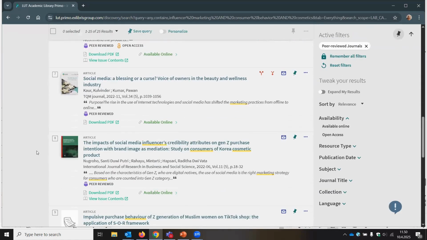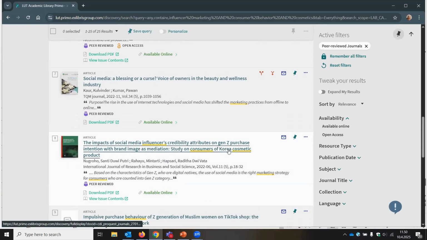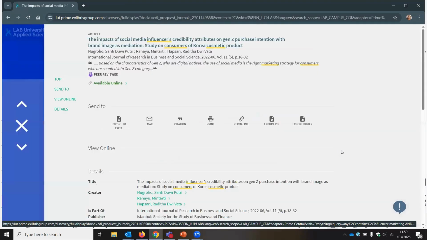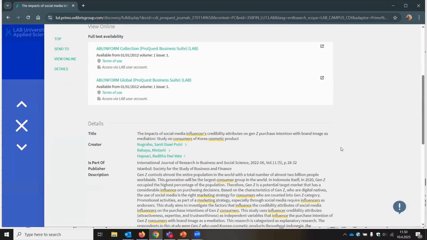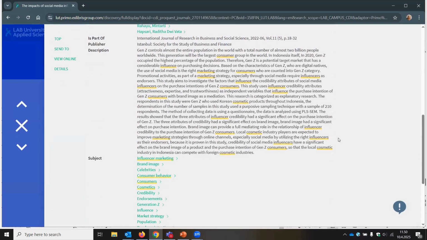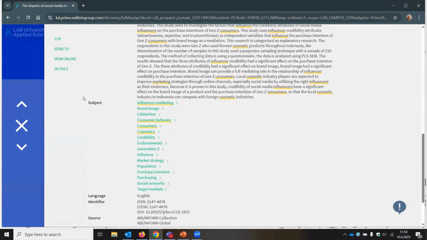And when I find something suitable, I can then click on the title, and that will open up a new page where I can find subject terms. You might need to scroll a little bit since they are at the bottom of the page. So underneath here, you can find the abstract and a bit more details about the publisher and the authors. And here you have the subjects. So we can see that we have influencer marketing, consumer behavior, and cosmetics over here. But we could, for example, use endorsements, market strategy, influence, or purchase intention in our searches as well.